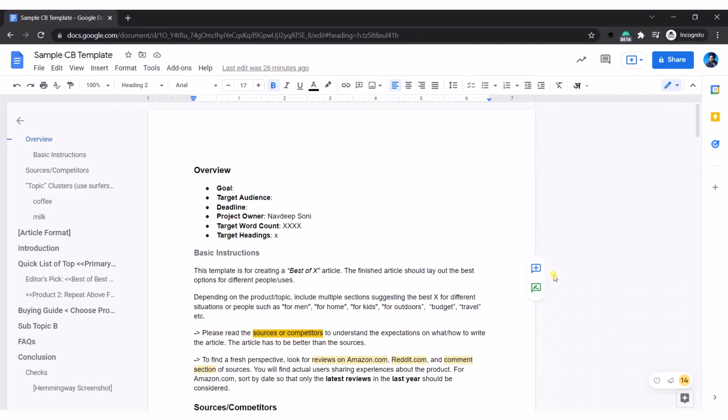So this is a sample brief from one of my best-of articles, like best products listings. Let us go through each section and understand why it is important for your content writers and how it is going to help them. The first section is the overview of the content brief. You give the topic name to them and then give them the goal, what they are trying to achieve in this article. The second one is the target audience.